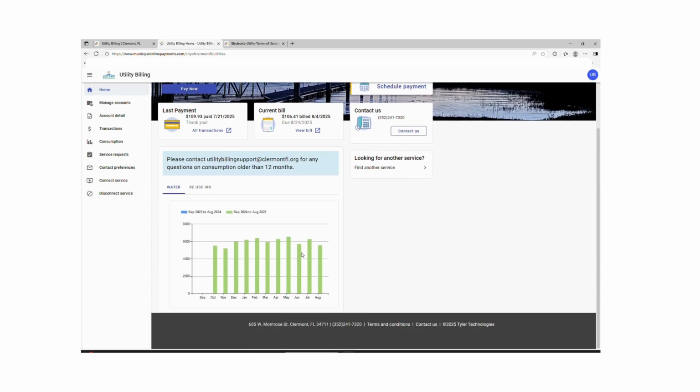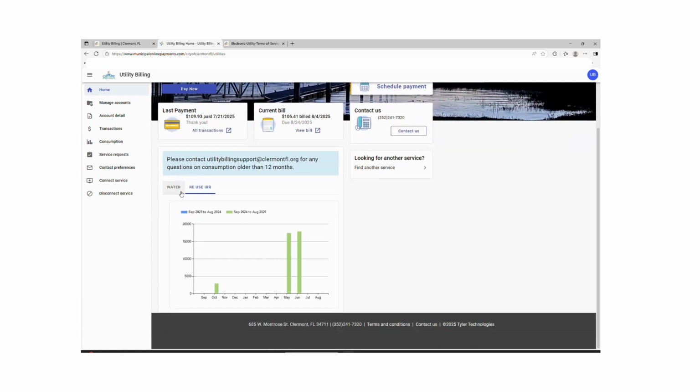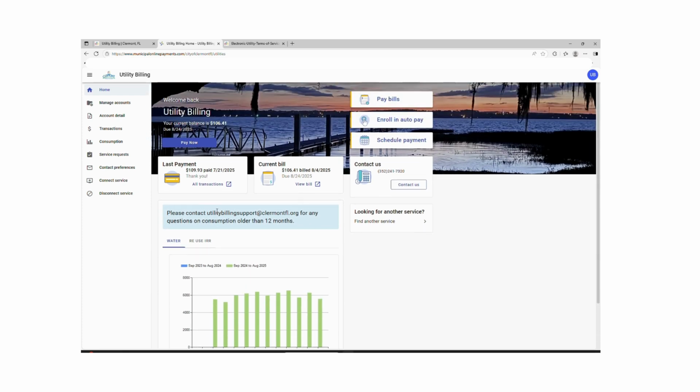On the bottom of this page, you will see your billed consumption history graph that, if you have water and irrigation meters separate, you can toggle between both the meters. This consumption history should be in line with what you see on your utility bill.